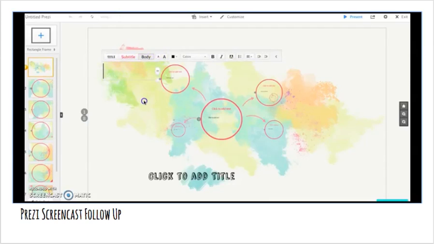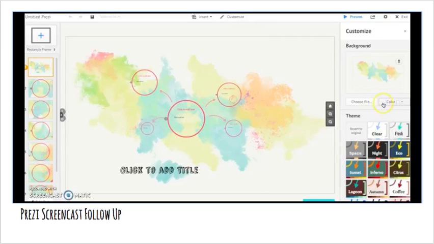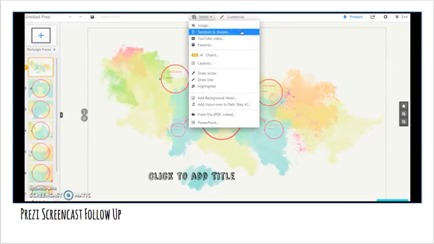If you do not like the colors, you can click Customize, and it will let you decide a different theme color. It's completely your choice. You can choose a file, like a picture, for your background image, or you can change the color of your background. Lots of options for you to choose. And at the top, there's an insert button where you can insert images. There are different symbols and shapes that they already have loaded on here.